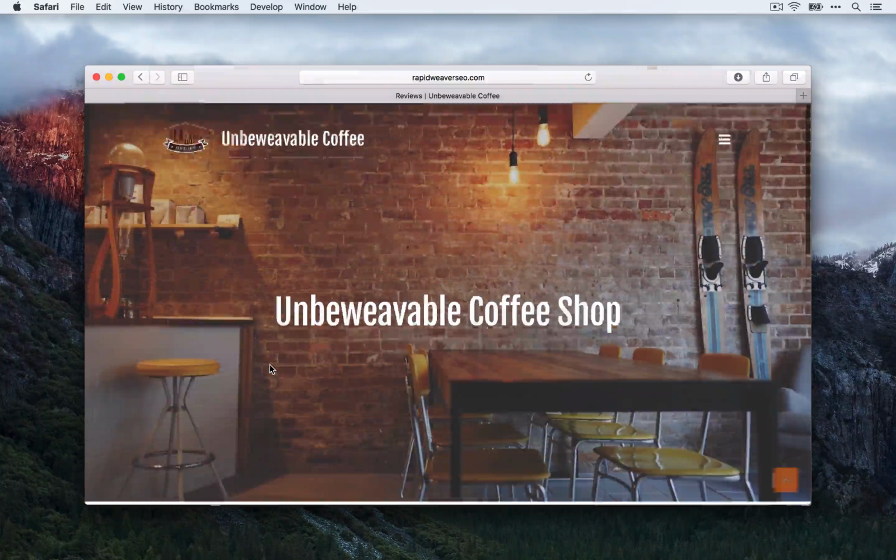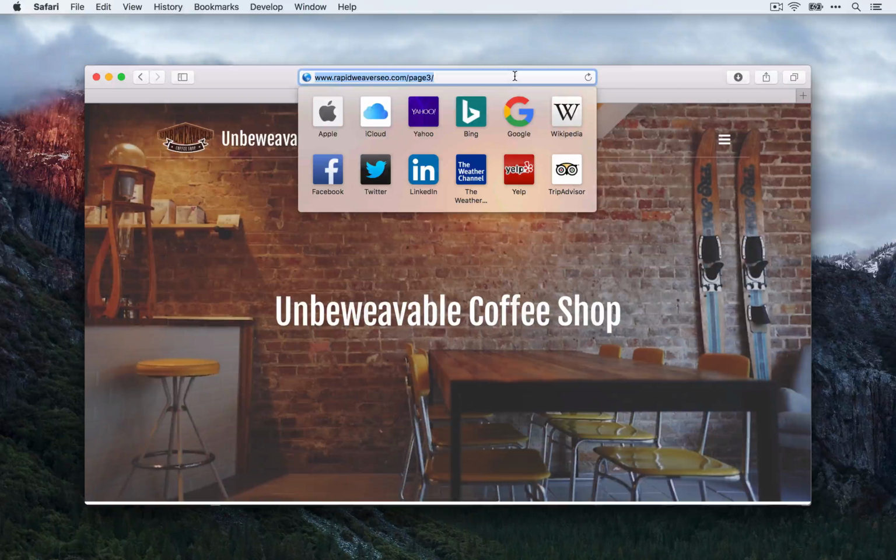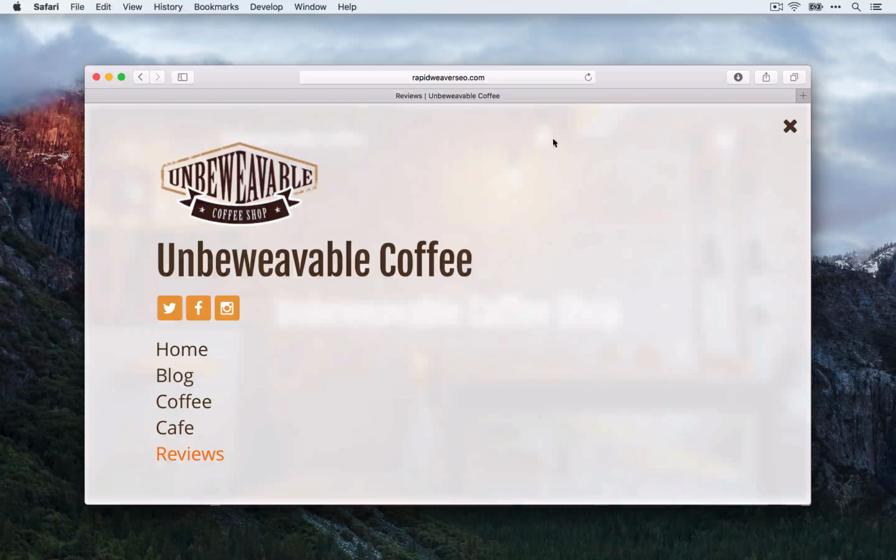So what we're going to be focusing on obviously is the actual URLs for each one of these pages. So the URL is the address that the visitor will type in here into the address bar, and as you can see currently this page is actually under /page3, which is a default page URL that will be set inside of RapidWeaver, and this is what we're going to be looking at customizing. And if we look at all of the pages on our site here, you can see that the home page is obviously at the root of the domain, which is rapidweaverseo.com. The blog is at /blog. The coffee page is currently at /page1. Cafe is at /page2.